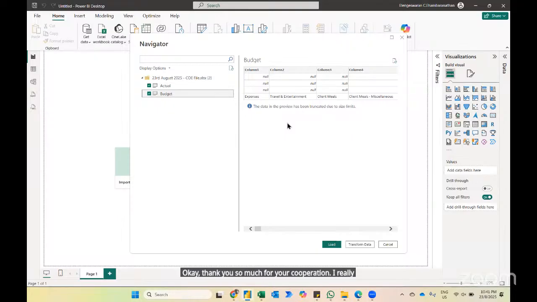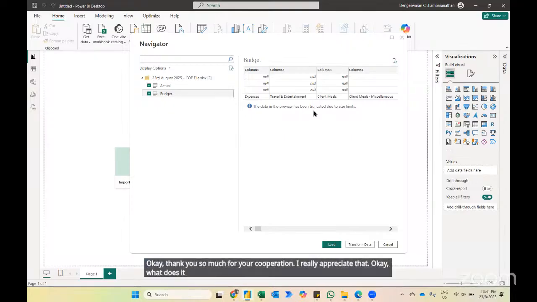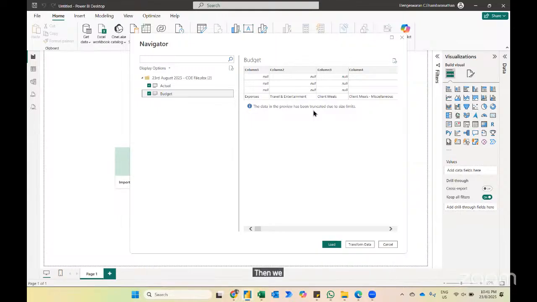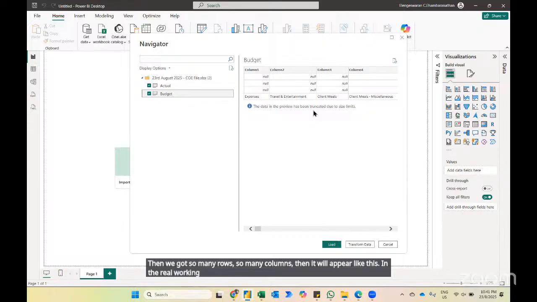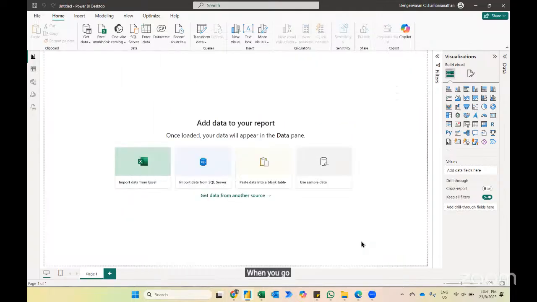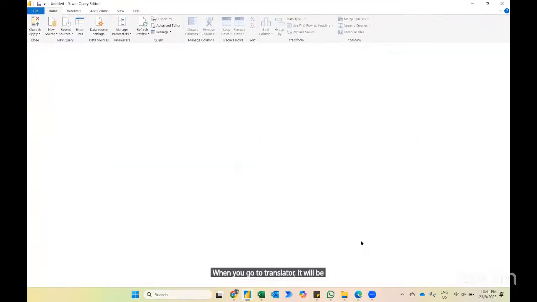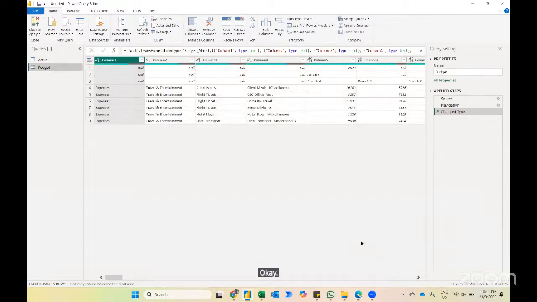I really appreciate that. Sometimes if your data size is too full, and we have so many rows and so many columns, it will appear like this. In the real working world, it will appear like this. You don't have to worry. What you need to do is go to Transform Data. When you go to Transform Data, it will navigate to the Power Query Editor.